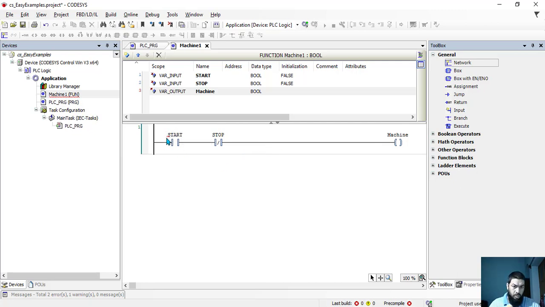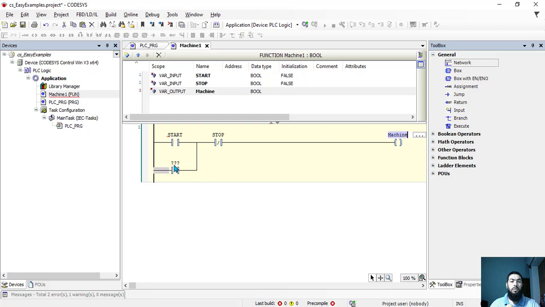Now what is the logic of sealing circuit is that we have to create a parallel of this and give this output. Machine is output, right? It's a variable, output variable. We can copy this variable also. If you select this and then paste here, that also should work, or you can click this button to select the proper variable from the list.